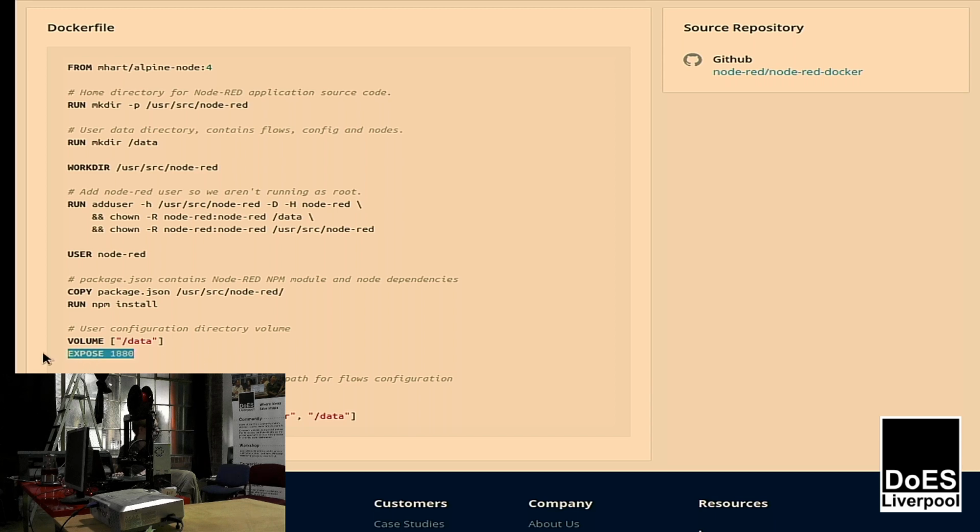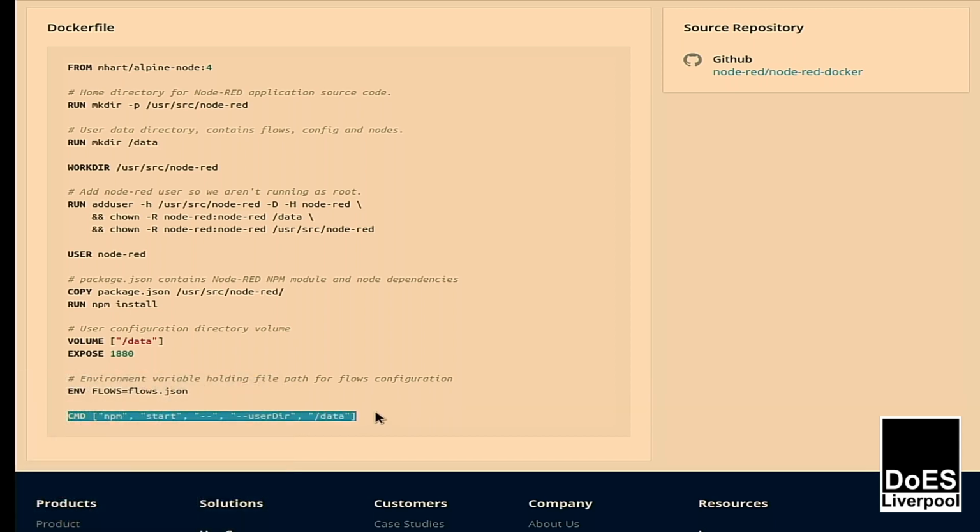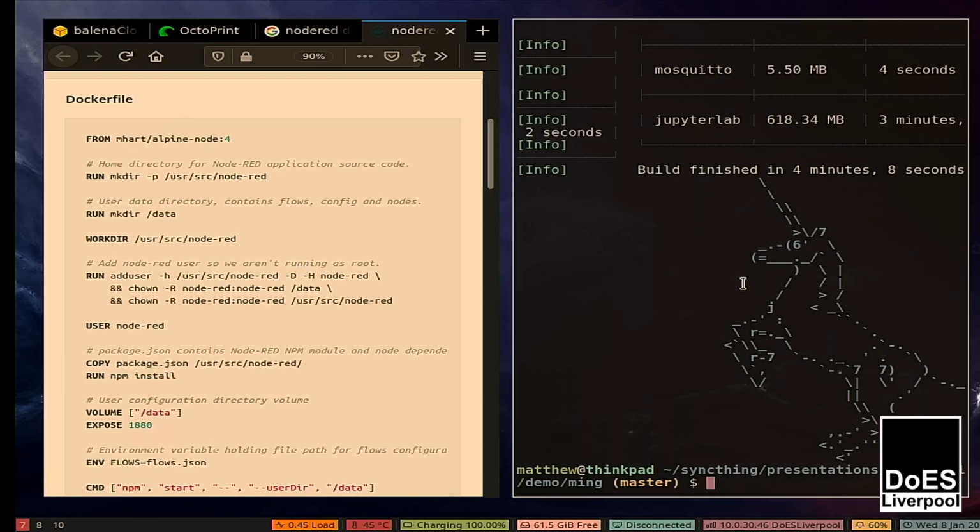And then it's going to allow network traffic on the machine to go through to port 1880. And it's going to do a bunch of other semantic things, like that is an environment variable. It's simply saying that in the container, at runtime, flows is equal to flows.json. And then it runs npm start in the current directory that it's in, which is user src node-red. And it's done.